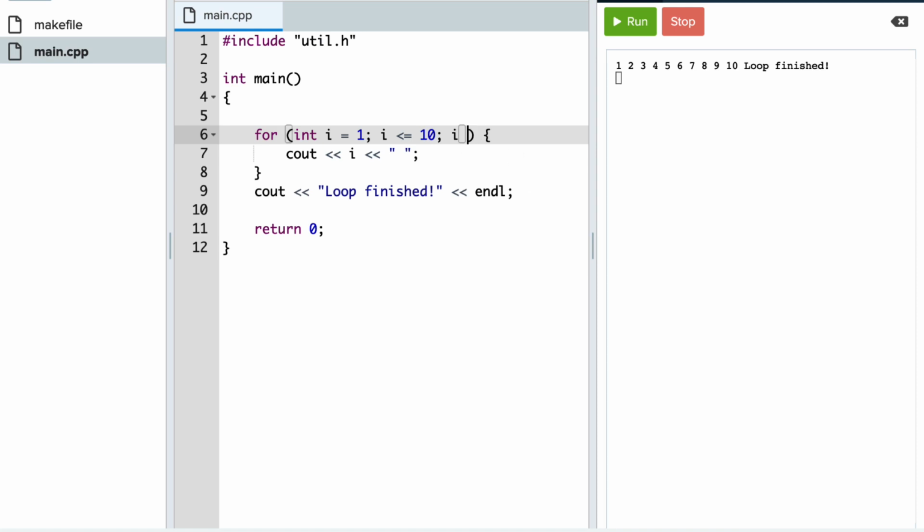And we can also change this up. We can do different increments. So we can say i times equals 2. And this is just a shortcut to say i equals i times 2. And so we run that. We can see we go 1, 2, 4, 8, and then we're finished. Once we get to 8, it multiplies, gets to 16, is no longer less than 10.